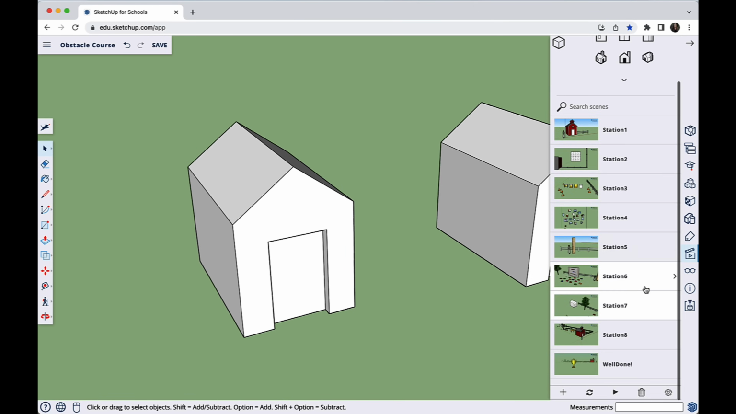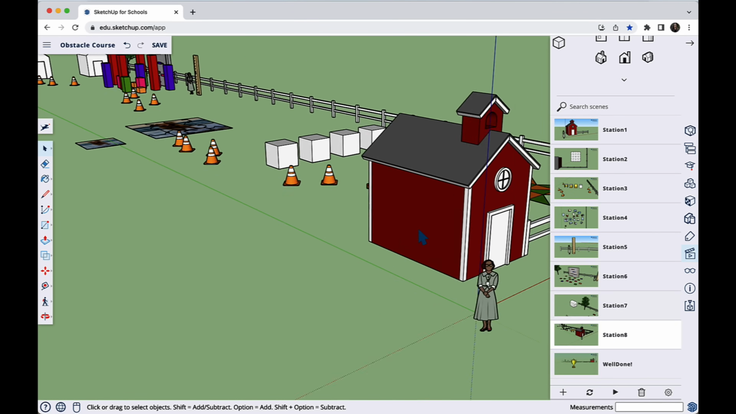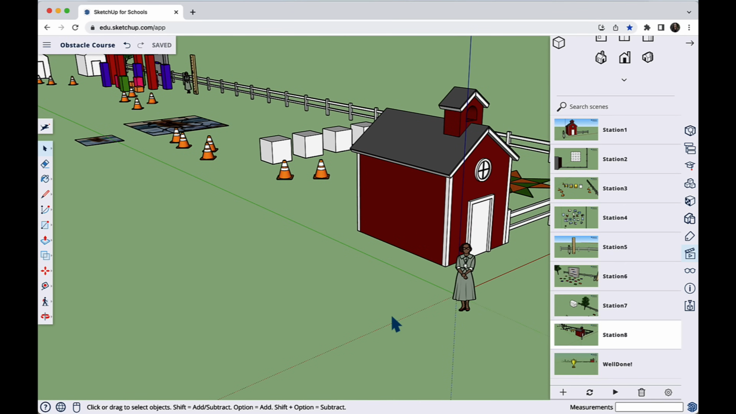So back to our scenes, station 8. Station 8 is a really fun one. We get to get really creative with this area to the left of our schoolhouse. So pretend that you go to school here in this little tiny schoolhouse and you want to create a special feature to make the outdoor area really fun.